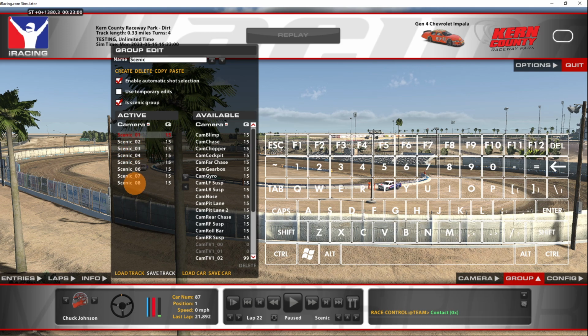And I'm going to take all of these 8 through 2 out because I'm going to get rid of them. Eventually I will set a basic scenic camera here quickly, and eventually I will add to that, but for the sake of this video I would just leave one here that we can go back to if needed.